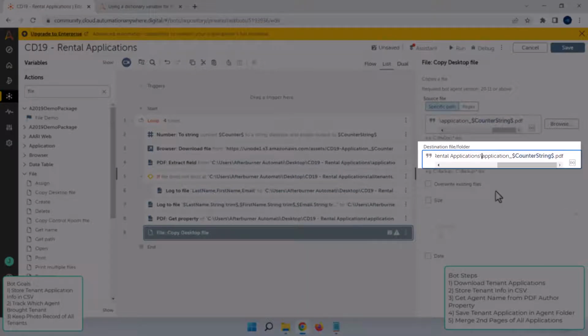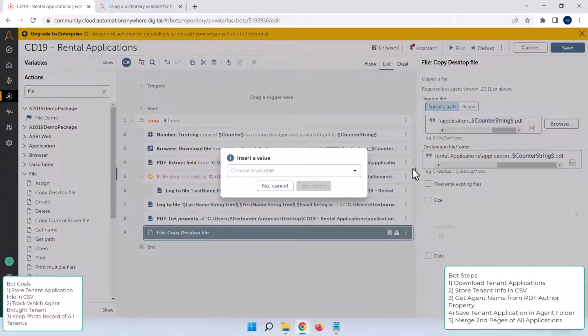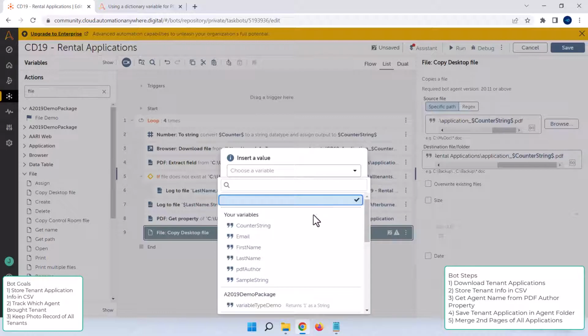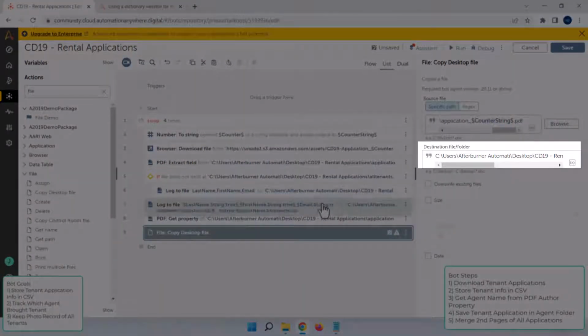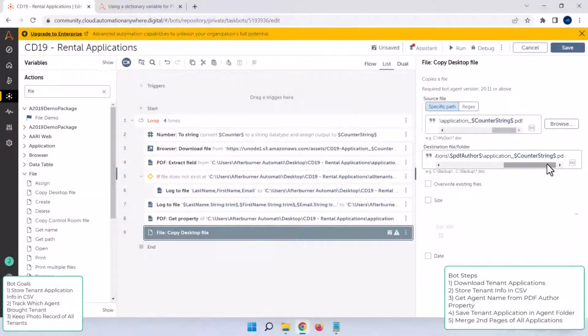Here, press F2 and select our PDF author variable to insert. Once we do, we just need to add another backslash after that variable. Then, select Overwrite Existing Files so that multiple runs of the bot don't cause any problems, and we're done. This command will automatically copy the application file to the author folder, but if that folder doesn't exist yet, it'll cause a problem, so let's make sure we create it ahead of time.